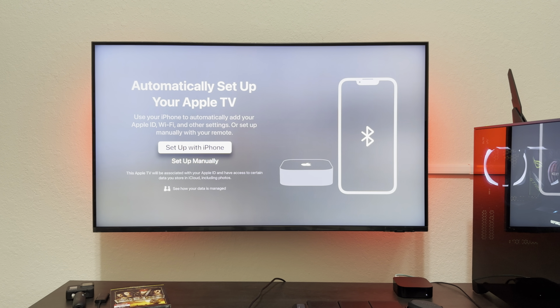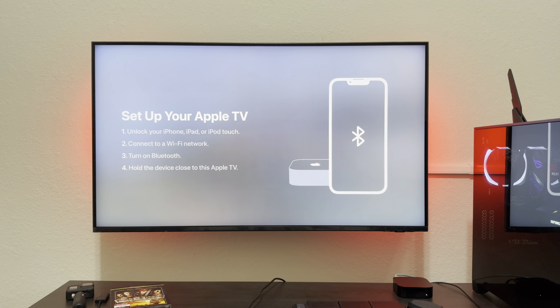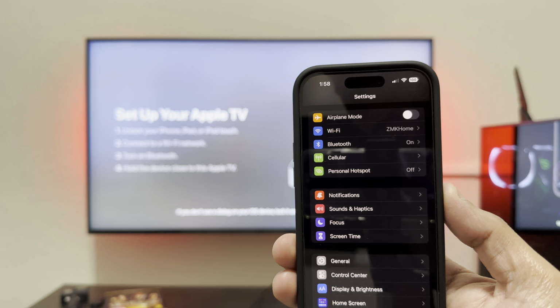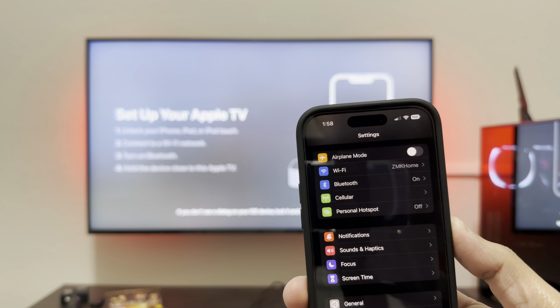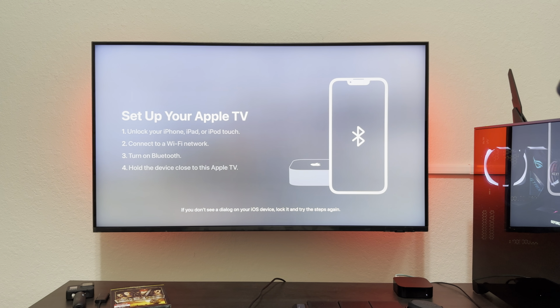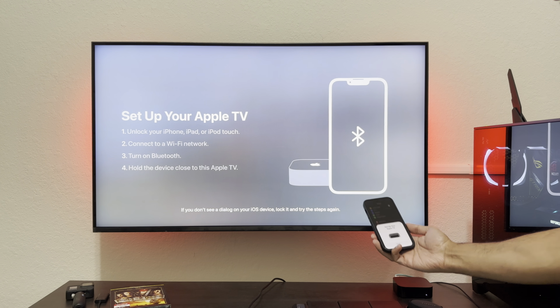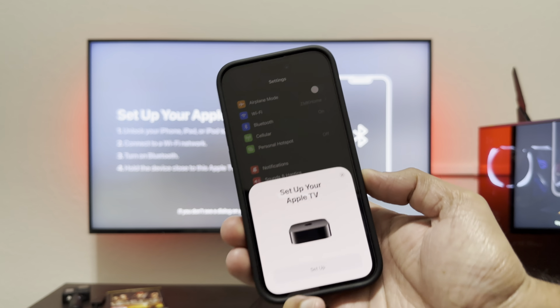What you're going to do is just press the button to set up using the iPhone that you have, or iPad or iPod touch. Then you're going to make sure that your Wi-Fi is connected to the network and you have Bluetooth on. And then you're going to take your device and bring it closer to the Apple TV 4K 2022 model. It is actually an old process, but it applies to the Apple TV 4K 2022 model as well.